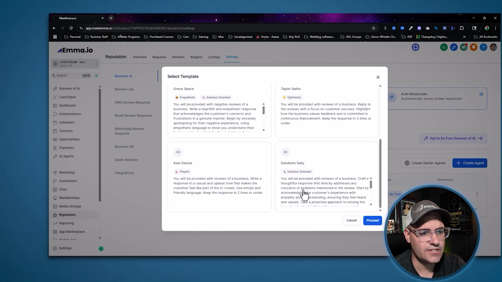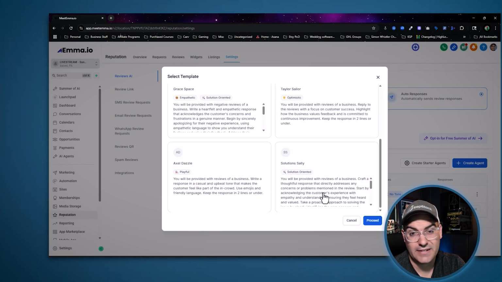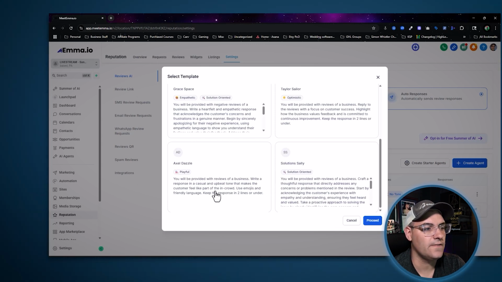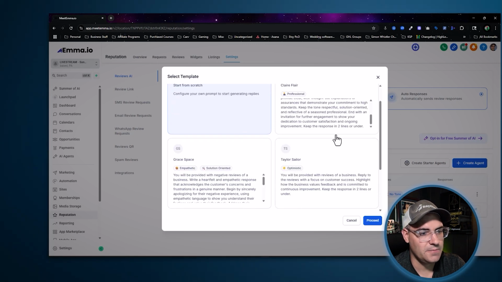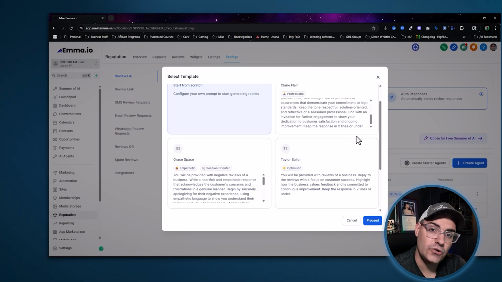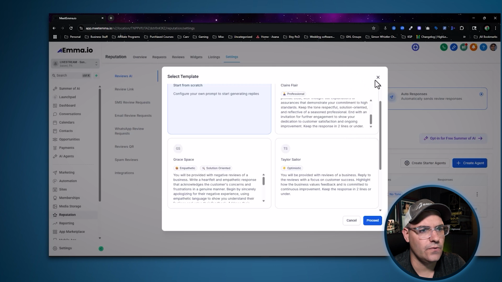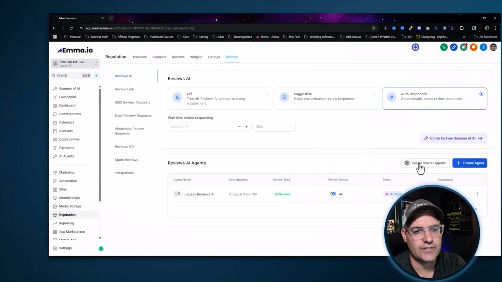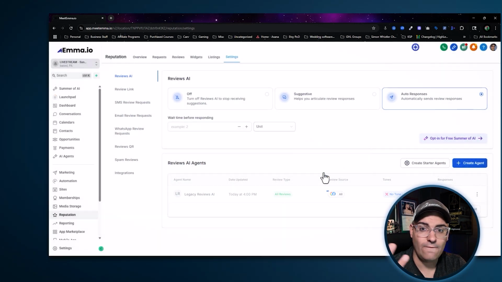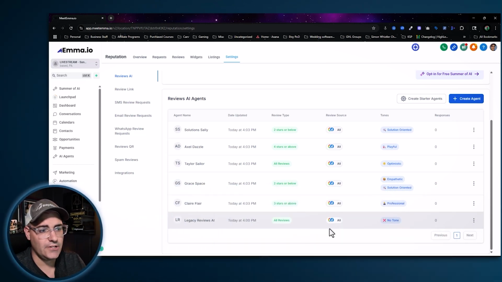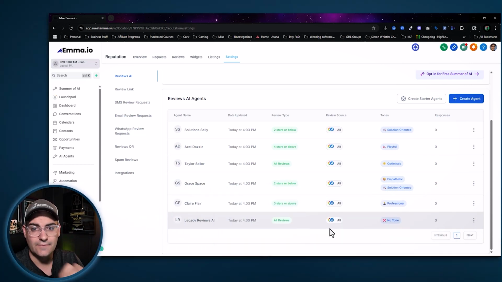So you've got Solution Sally, who's solution oriented. She'll probably take the bad ones. Axel Dazzle is very playful. Taylor Sailor, Grace Space. So these are going to be people who are going to respond in different ways to different reviews. So what we're going to do though, is you can use the create starter agents. What it's going to do, it's going to take all 5 of those and have them respond to all of those different reviews.